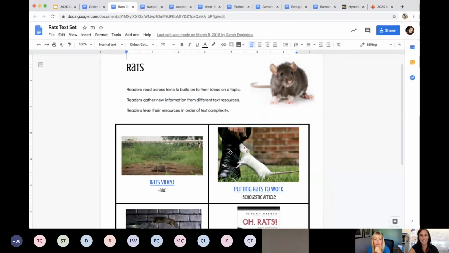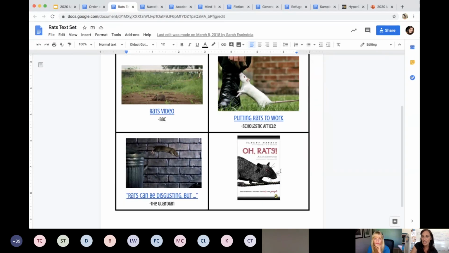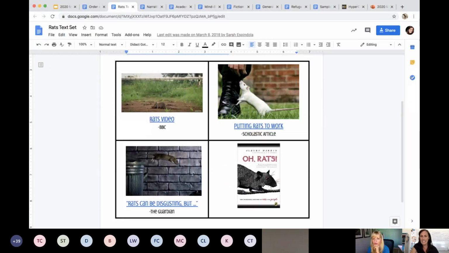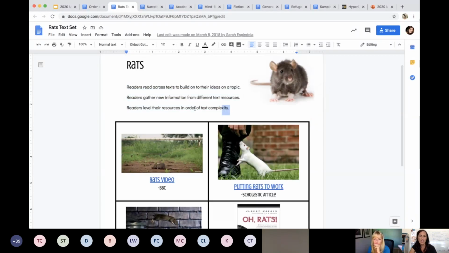And I've obviously chosen some of these on purpose. Here's a teacher I was working with, and she wanted to go deeper with some of her teaching points. She wanted to say readers read across texts to build on their ideas. Readers gather new information from different resources. So she was teaching the kids how to take what they already know about rats. They were reading this book right here, Oh Rats, which is an informational, narrative nonfiction text. It's a chapter book. It's amazing. So she was midway through, and she wanted to add on to what they were learning. So she just curated, you can see, 3 additional resources, and then threw her objectives at the top.